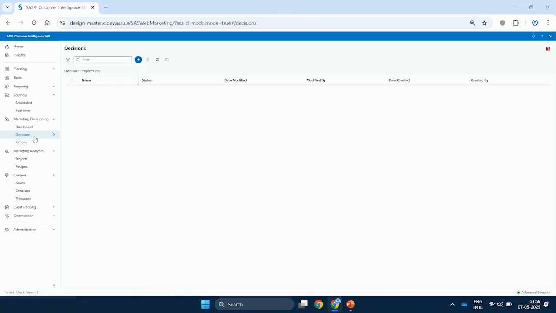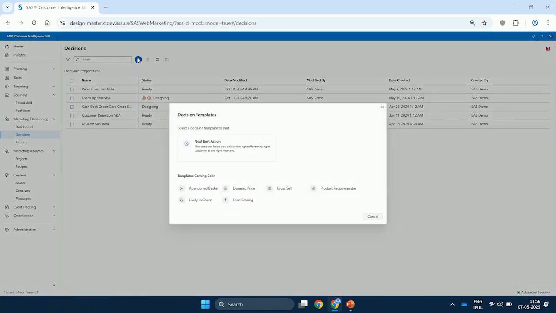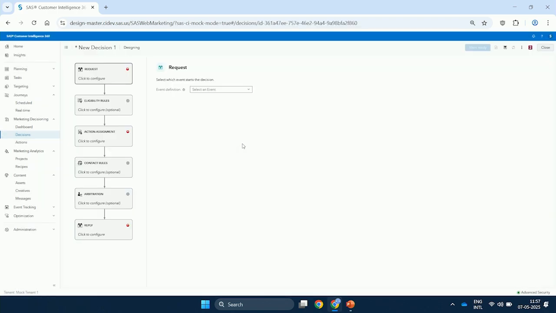So this is the left nav. I'm on the decisions. I'm a marketing manager. I can see all the decisions that I have created in the past. Let's together create a decision from zero. So this is the template that I have been talking about, the next best action template, which is currently available, which we will make available very soon. And many more templates are going to be available in the coming months. So let's click on next best action.